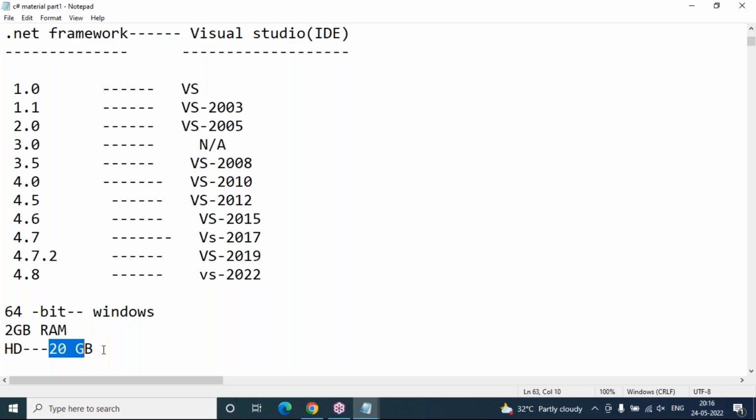The hard disk space required is 20 GB, meaning C drive space. Visual Studio and SQL Server are heavyweight software tools. They take a lot of time to install, and each one will take 5 to 6 GB. It will occupy the C drive space only. So that's what two softwares are required.